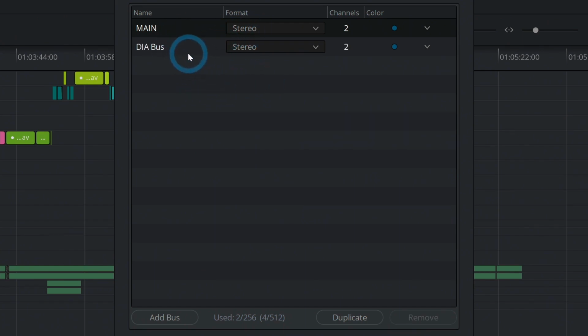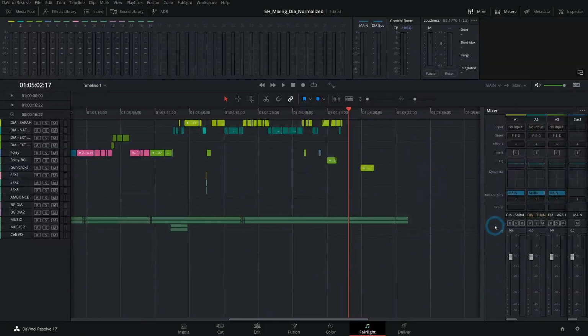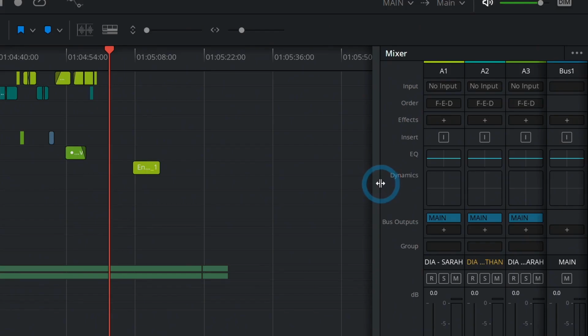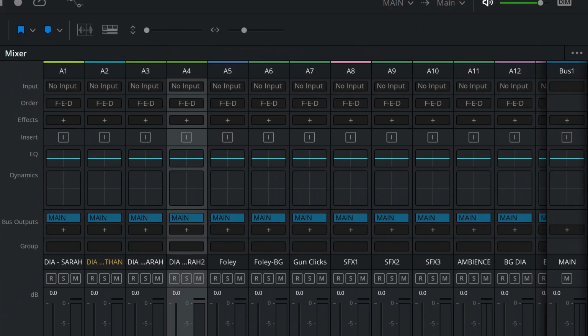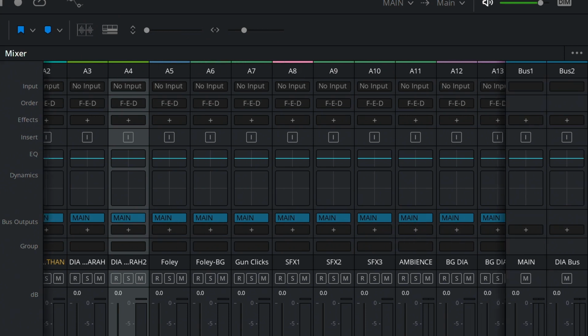But the dialogue bus is just going to take our dialogue, and then we're going to take the dialogue bus and put that out to the main. Basically, all of our dialogue runs through this dialogue bus before it gets to the main output. So let's hit OK. And now over here in our mixer, if we grab the edge and pull this over, we have all of our tracks and buses.